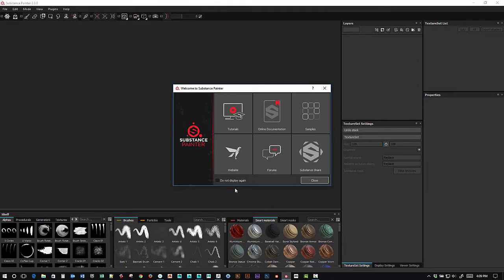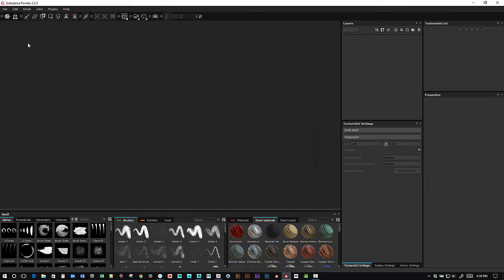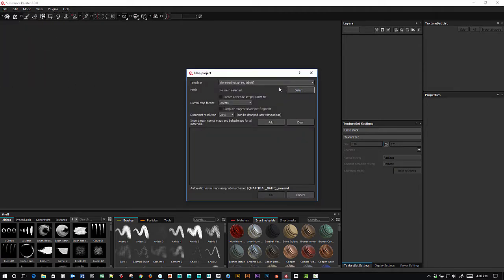So I've got Substance Painter loaded, and this is what you'll see when you first load the program. We're not using any of this startup information. If you don't want to see this window, you can tell it to not display. I'll just go ahead and leave it alone. So I'll close that, and when we start a new scene, we want to go to File, and we'll do New. And you can see this template. There's different shading templates that you want to use. I'll go ahead and use PBR Metal Rough HQ for high quality. I'll go ahead and load that.